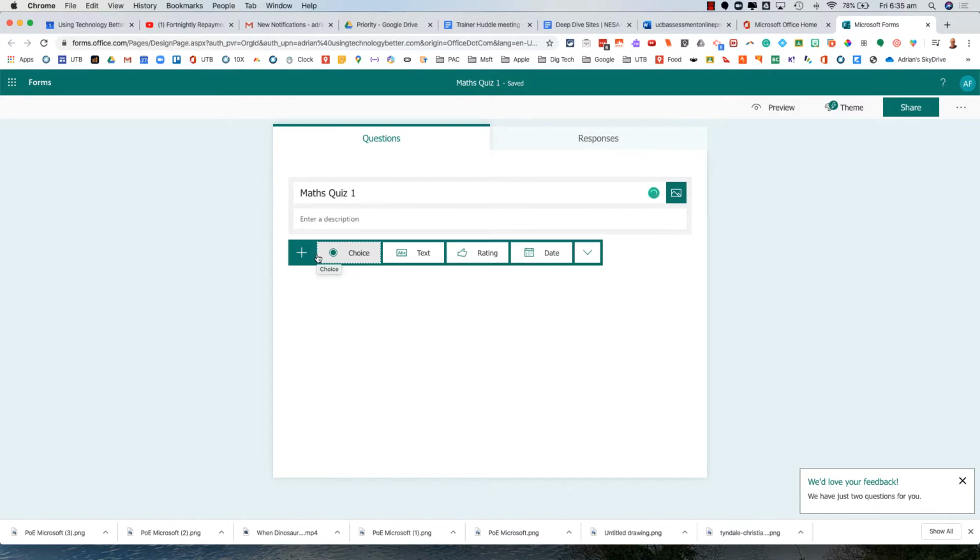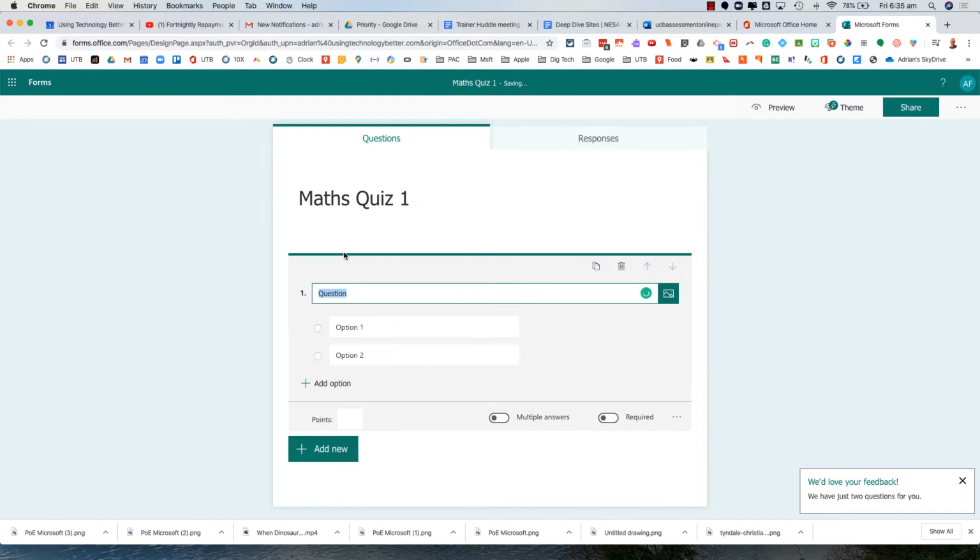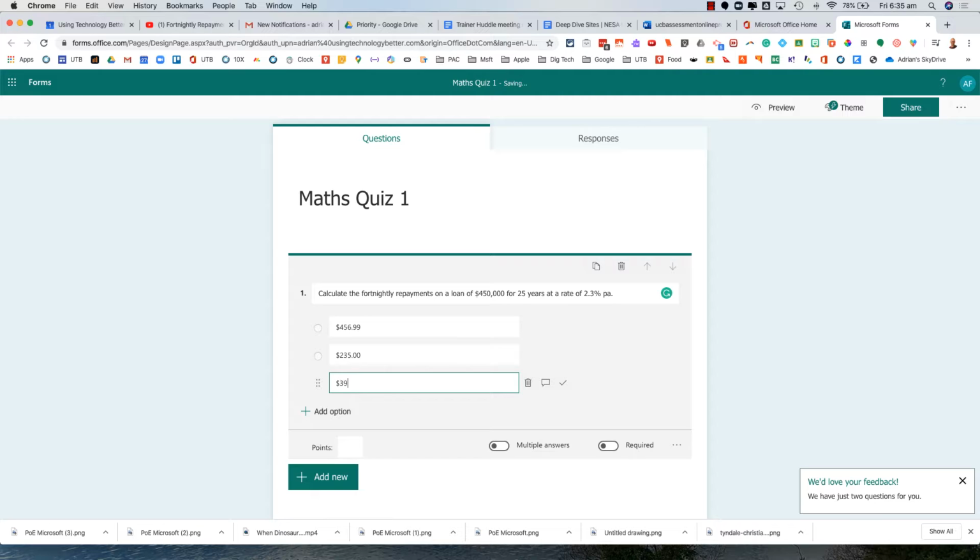If I go to Add new, for types of questions I can add a multiple choice, a text, a rating, a date. If I bring the arrow key down, I've got these other options here as well. But in my demo today, I'm just going to look at multiple choice. If I open that up, I can write in a question. So let's plop in a question that I've already pre-written, because otherwise it takes too long. This is a loan question where I want the kids to work out a fortnightly repayment. I can then write in the answers. Once again, I'm making these up because I haven't actually worked out the answer yet. In real life, I'd have the right answer here, because you need the right answer. I'm going to give them three options, and I can keep on adding more and more options if I want to.